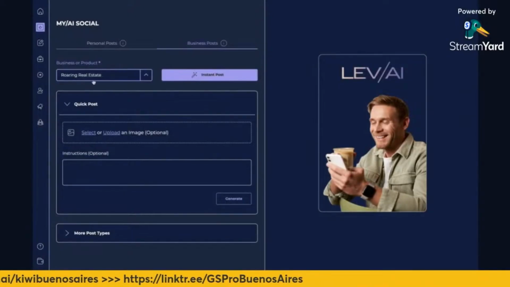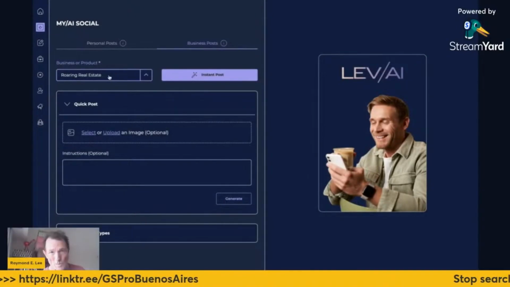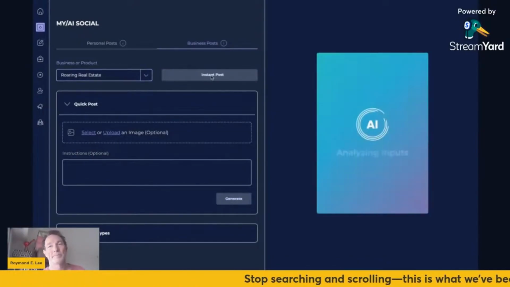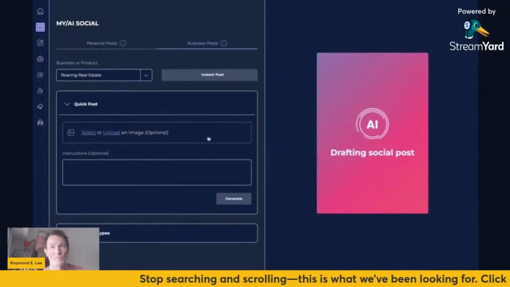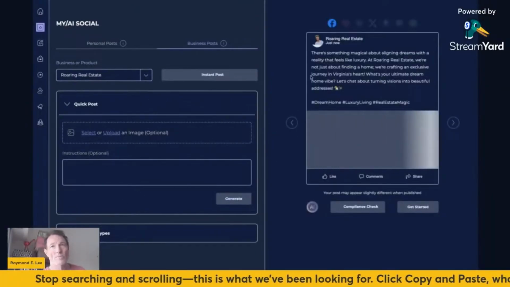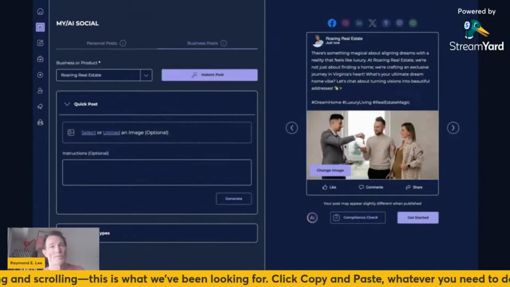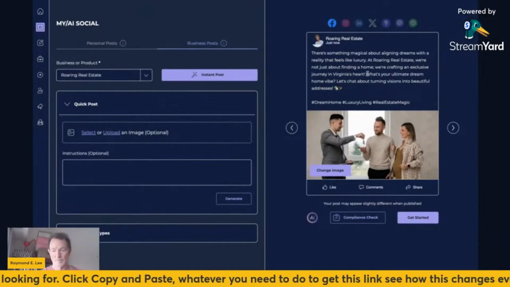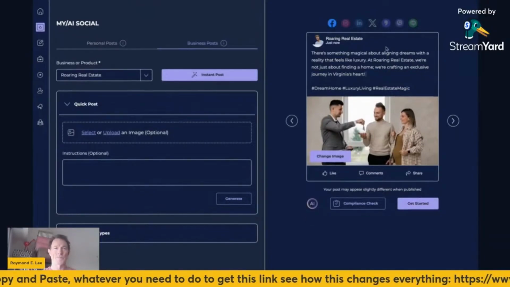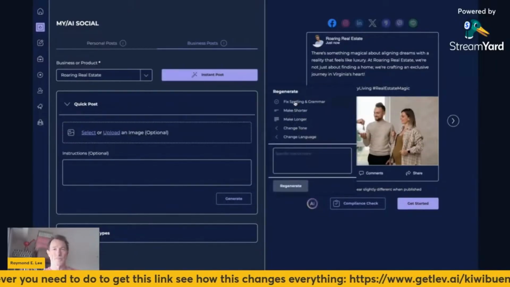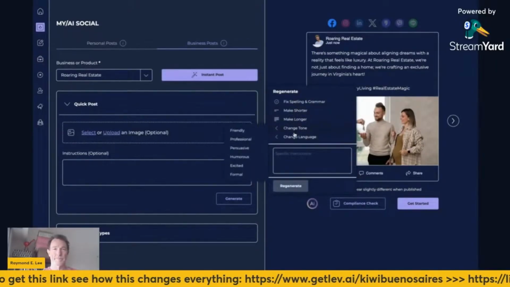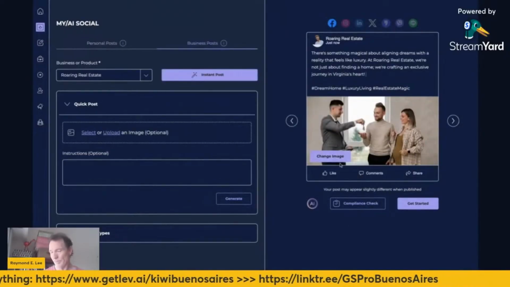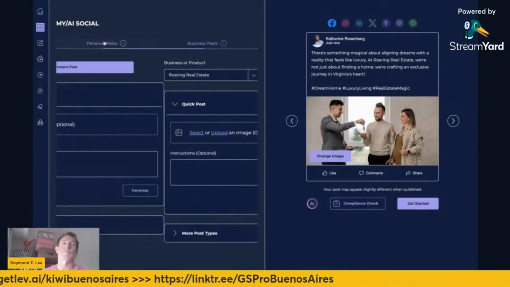This is my roaring real estate business, which is about my business in Virginia, where I'm a luxury real estate agent. Now you can do the same thing where you can hit instant post and you'll see the information that LEV AI pulls on to generate your post is specific to this business. And you can see it's actually selected an image that's specific to real estate. I also have the same features here to go in to be able to edit anything that I'd like, change something right here. I can use my AI features here to regenerate, to make it longer, to change the tone, to change the language. I can also, of course, go in and change the image and do all of these features that I have also in the personal post.